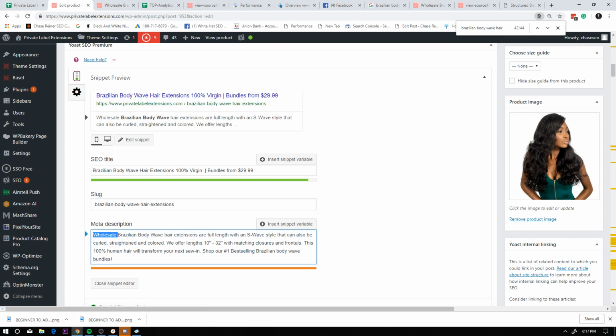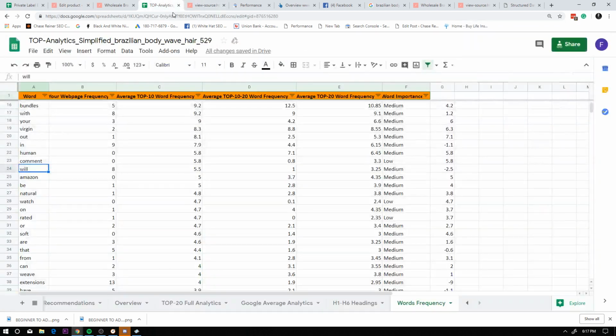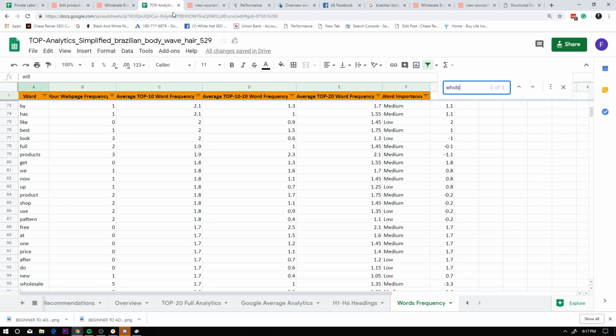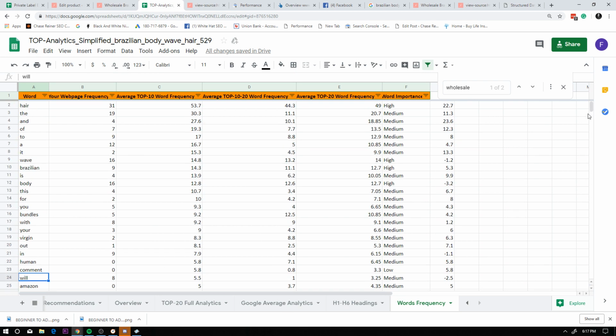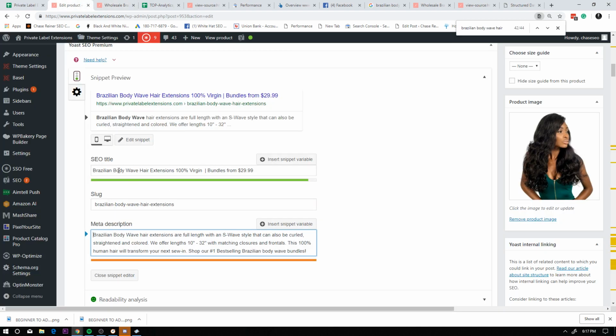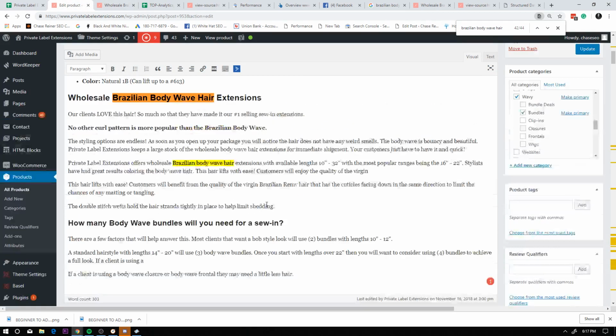So we'll take out wholesale for now, because I don't think that's a huge thing that we need to be mentioning here. Wholesale, yeah, that's only mentioned like one time on average, so we don't really care about that as much. Wave is something that's really important. Wave, yeah, there it is. Okay, we got all of that in there.